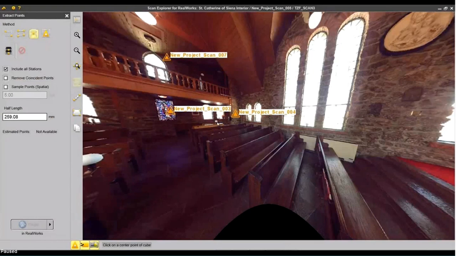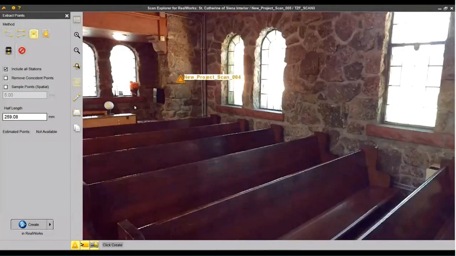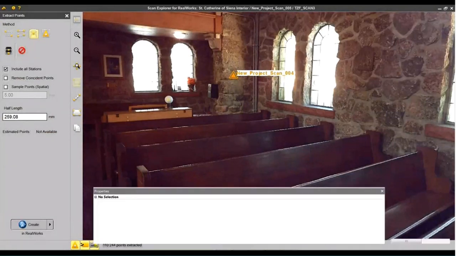I've got an option here to include all stations. It's very powerful. We're looking at this view from one station, but when we select the object of interest, we can in fact grab the points from all of the stations, which makes it very nice. In this case, I'm just going to click on the sphere. Using the cubic option is really nice if you've got a lot of objects that are the same size, same shape, that you can go through and quickly just use this option to click on them and extract them out to Trimble RealWorks.